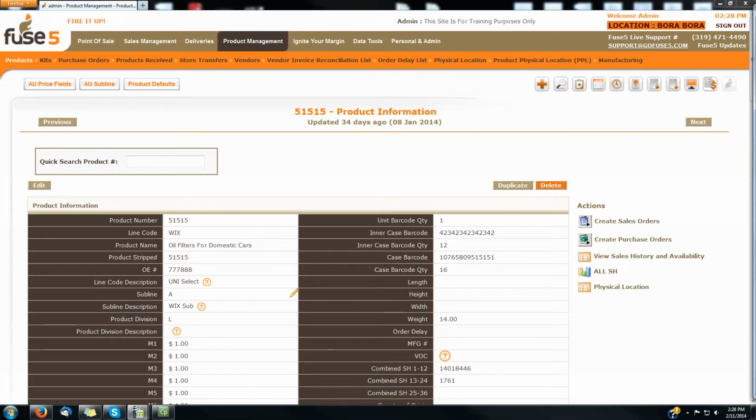As you look at the rest of the information at the top here, you notice you do have the ability to enter the original equipment manufacturer number. You also have in Fuse5 sublines and product divisions, which can be used to further delineate the parts that you're looking for. Some manufacturers may provide sublines for their parts, others may not. You can choose to use the manufacturer's sublines, or you can create your own.